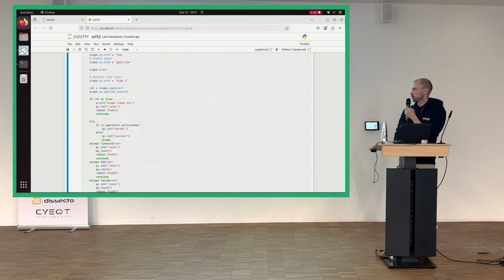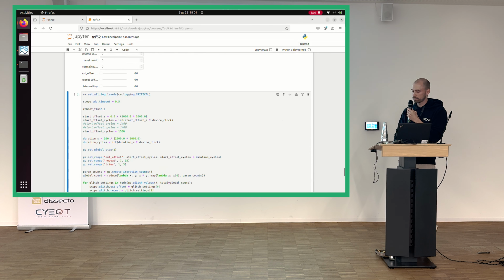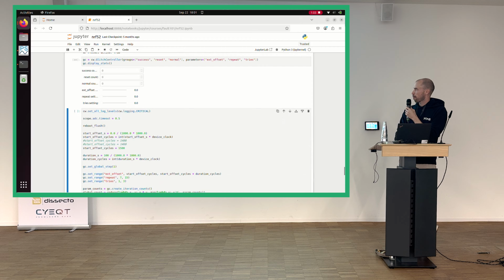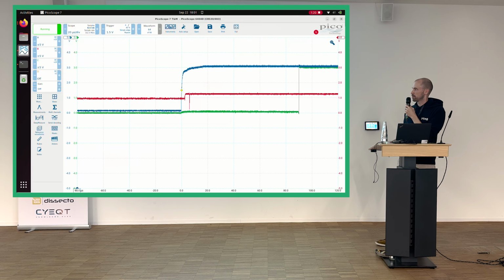And now I start the loop. So I start executing the cell. And now we can see at the top where it actually goes through all parameters. So it goes through the offsets, and we start at 1500 offset. And then for each offset, it tries the repetition, and it does 3 attempts.